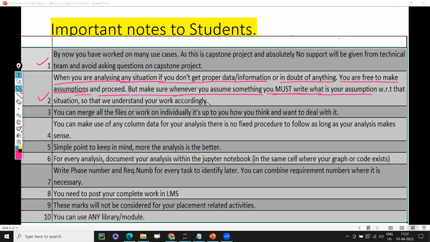Whatever assumption you make, write it down in the Jupyter notebook, right there, along with how you collected the data. That way, when we are evaluating, we'll understand your thought process and how you arrived at that conclusion. This basically helps us evaluate you. If you randomly put in some numbers, we don't know how you arrived at them.